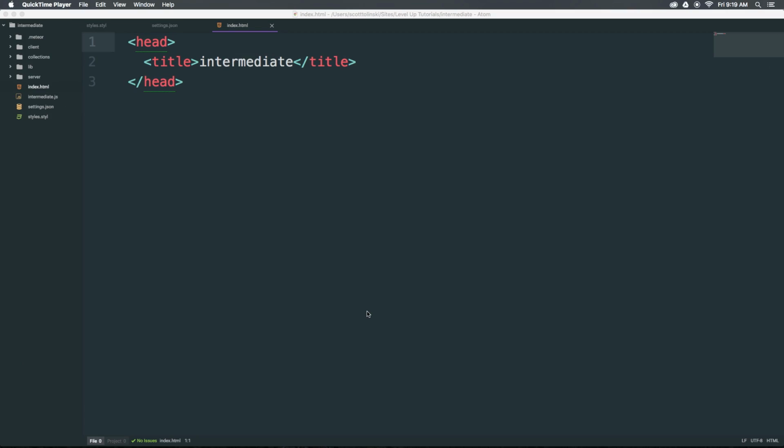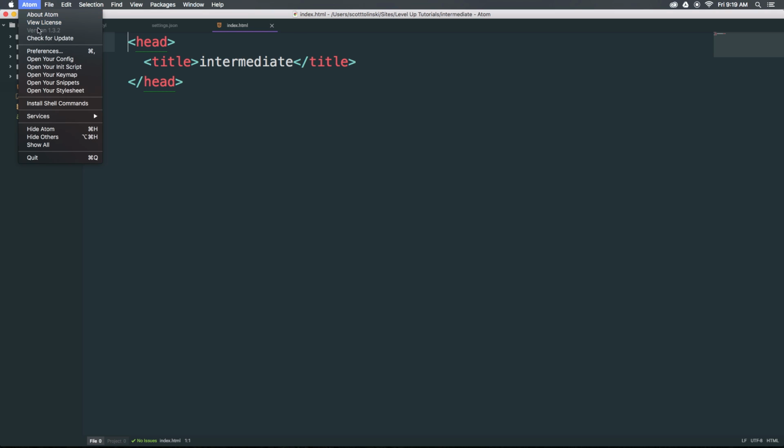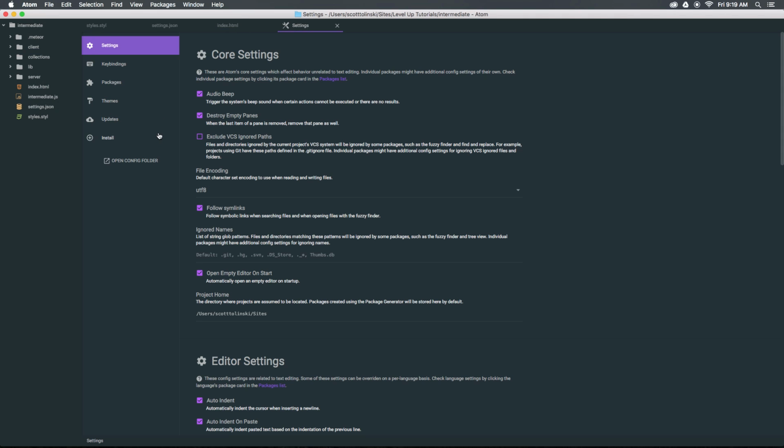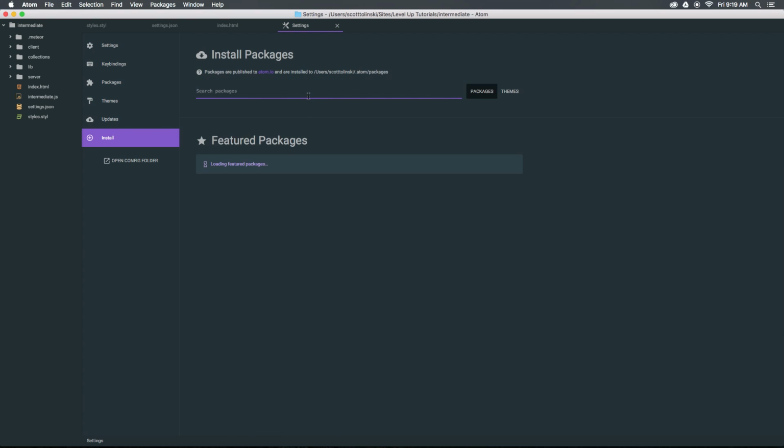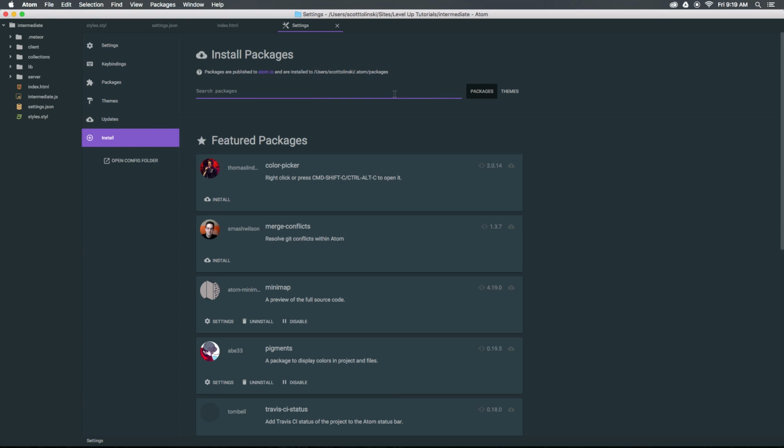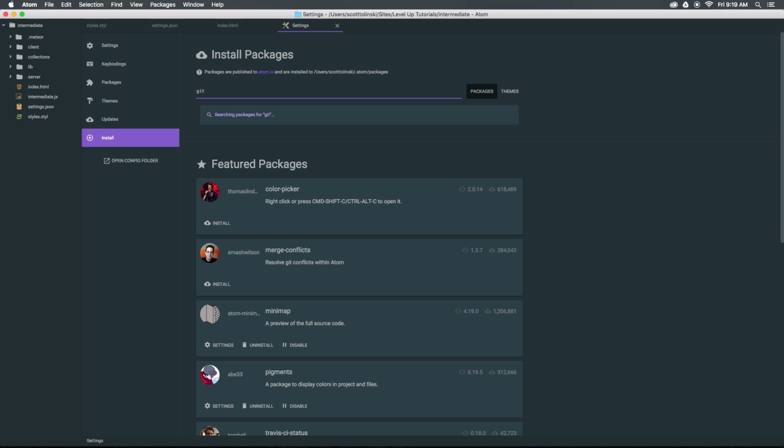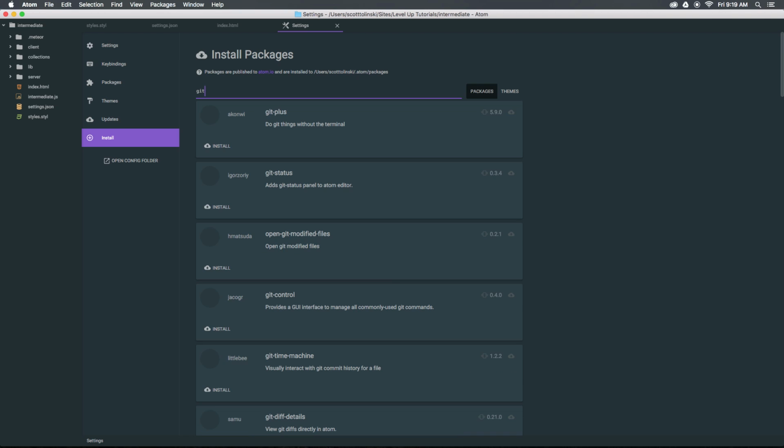Now, for many developers, Git integration is sort of an essential feature for a nice text editor, and Atom is no exception to that. So if we head to Packages in our Preferences, and we go to Install here, we can search for a Git package. If you just type in Git, G-I-T, you'll see some of the most popular ones. And it should be completely obvious which is a highly used package here.